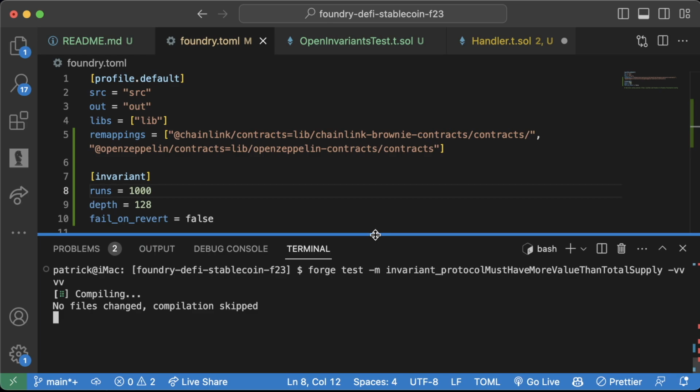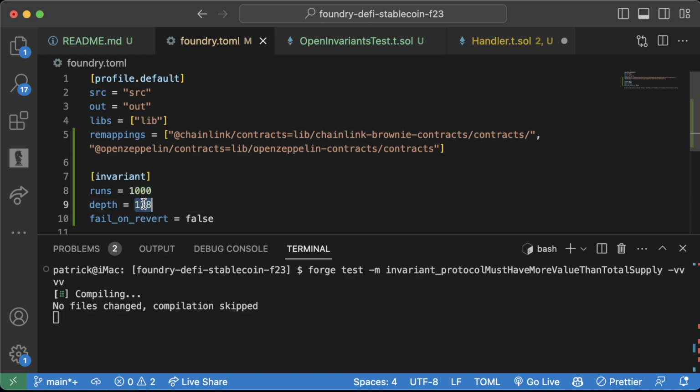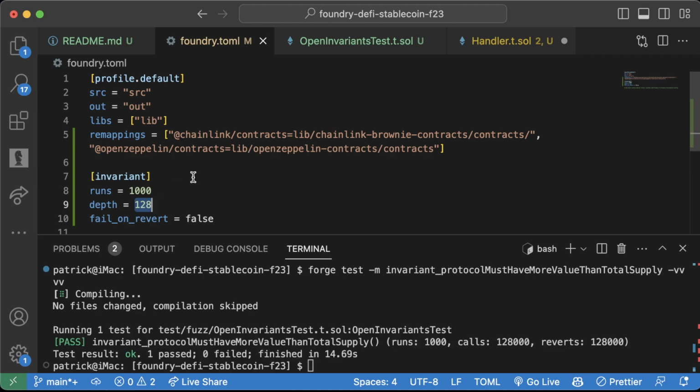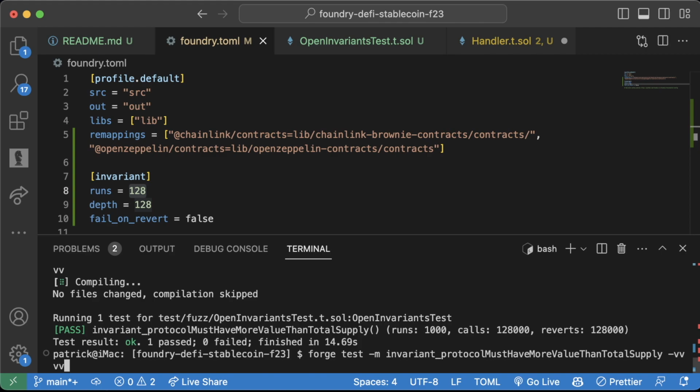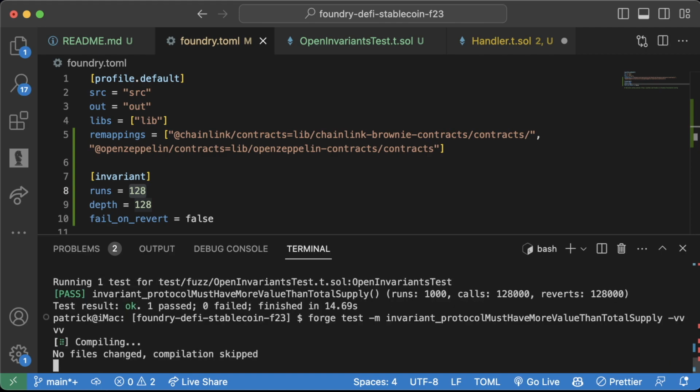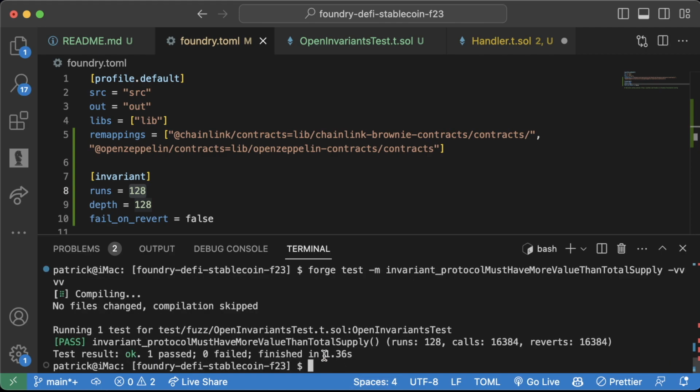Now you're going to see this is going to take a lot longer. Because before it was doing 100 runs at 128 depth. Now it's doing 1,000 runs, and each one of these runs has 128. So it took a lot longer. You can see that it took 14 seconds, as opposed to what did it do before with 128. We run that, it did it in 1.5 seconds.